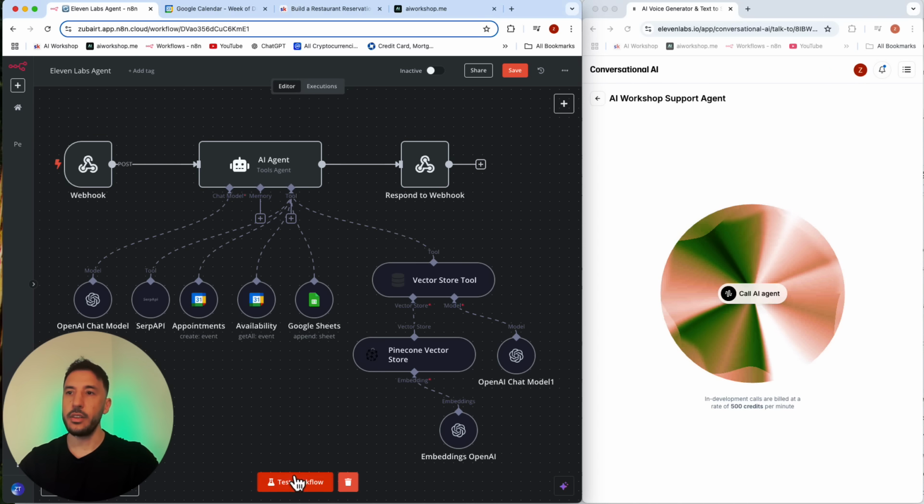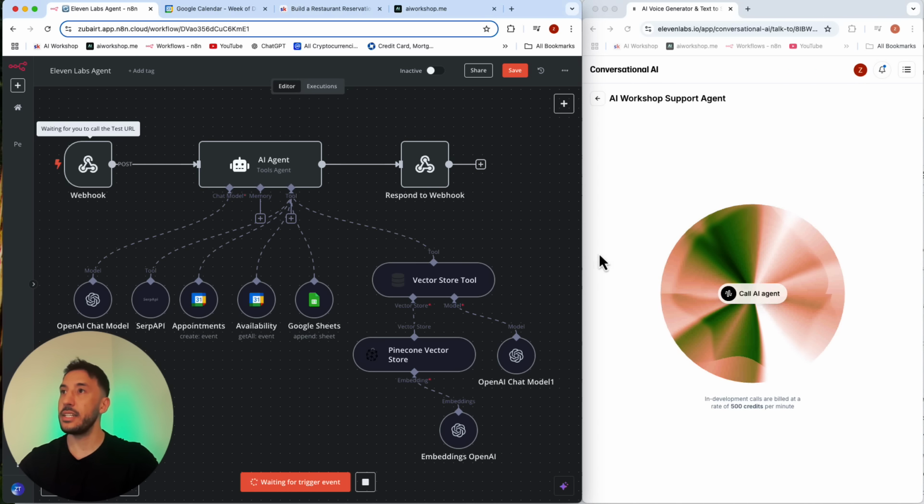I'm going to click on the test workflow so that our webhook is listening to the incoming information. And then when I head over here and click on call this AI agent.